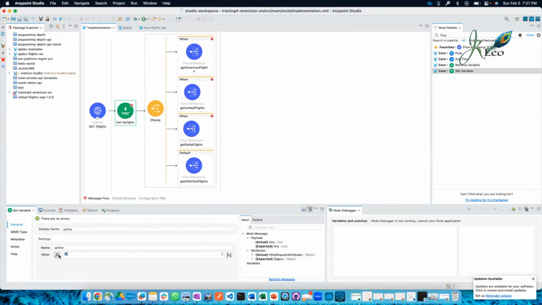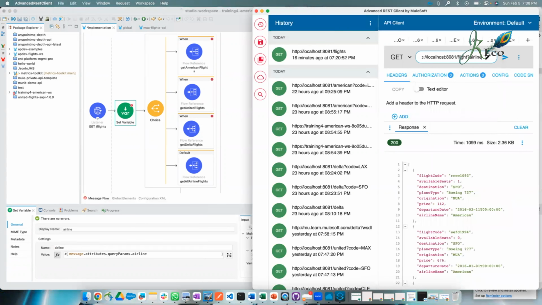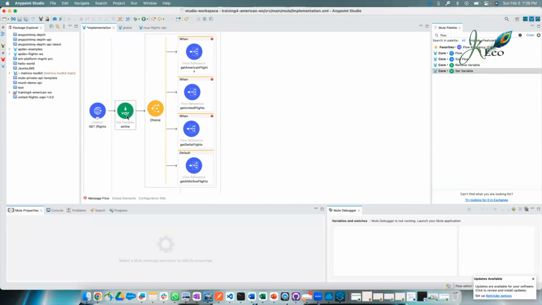Basically, if you understand, there will be a query parameter called airline that equals American. Let's assume this is the request. Now I am setting that into this variable.